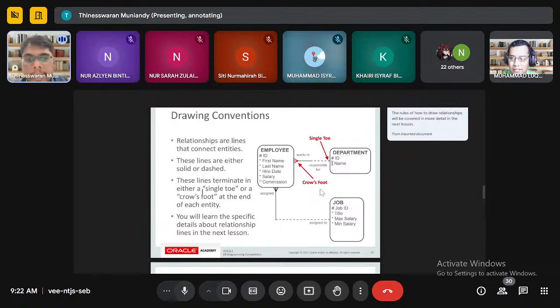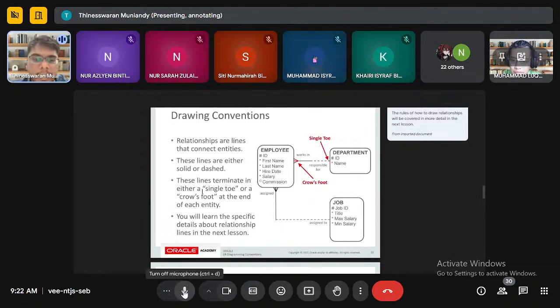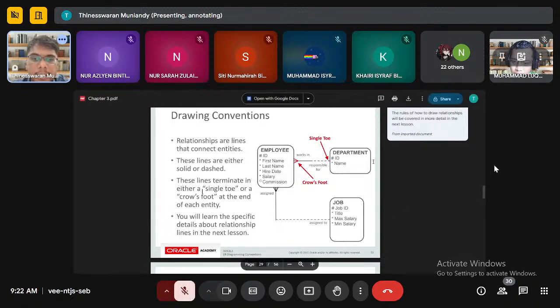Tak, it depends on you lah. Sebab, okay, human nature ni dia akan tengok from left to the right. So whatever you feel important, you put in the left. Whatever you feel not important, you put in the right.